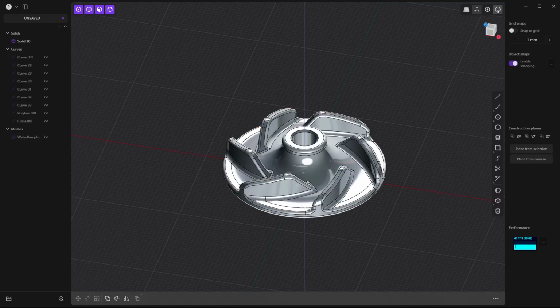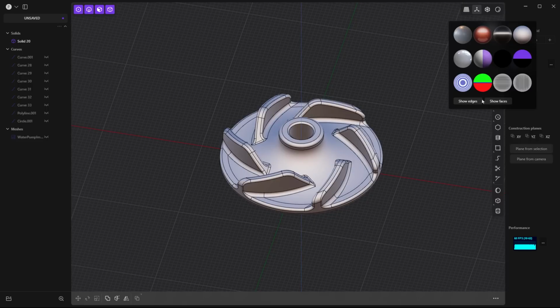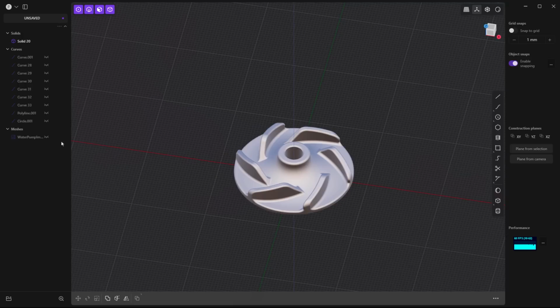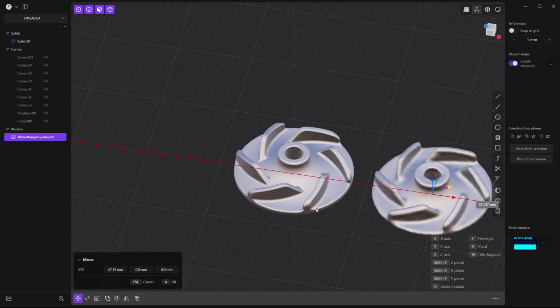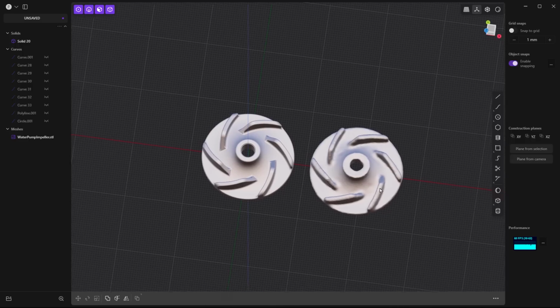So now what we can do is we can go to maybe a different view. We can hide our edges and just take a look at the final model. So if we bring back the original mesh and let's just move it off to the side, you can see that they are a pretty good representation of each other.